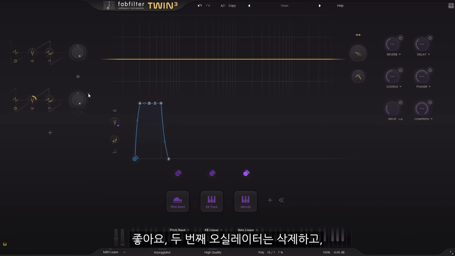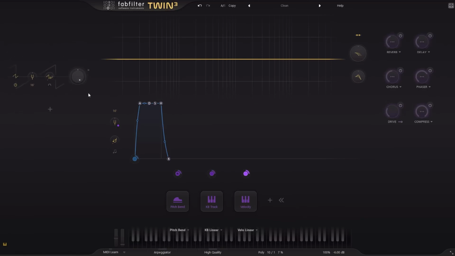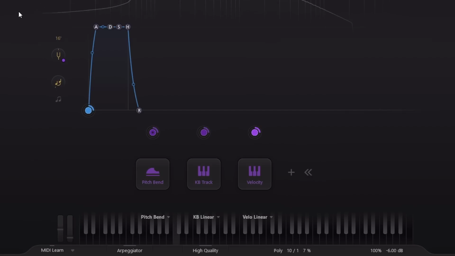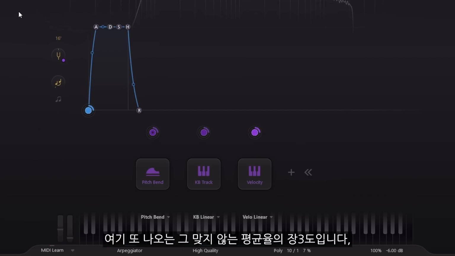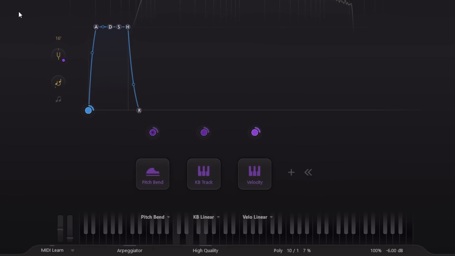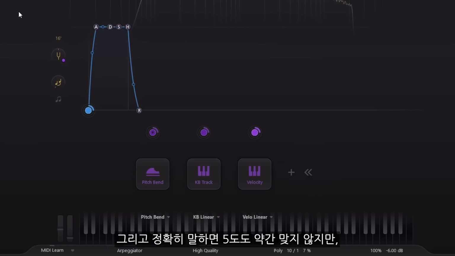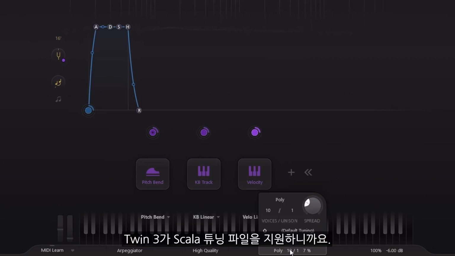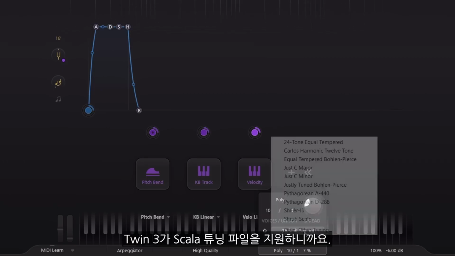Okay, let's delete that second oscillator. And this time I'll play a C major chord instead of just a single note. There's that out-of-tune, equal-tempered major third again. And strictly speaking, the 5th is slightly out as well, though it's a lot closer. We can fix that now, however, as Twin 3 supports Scala tune files.